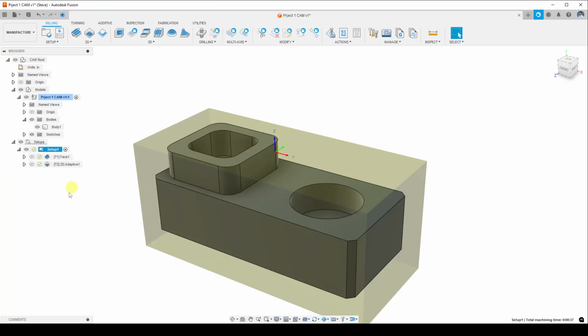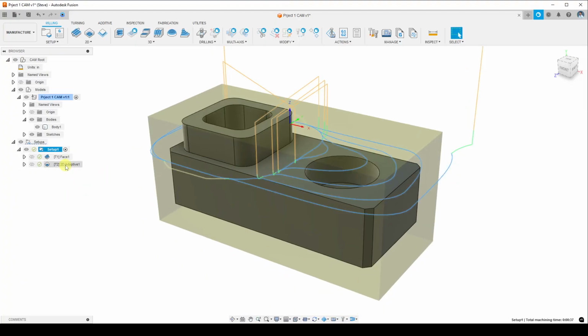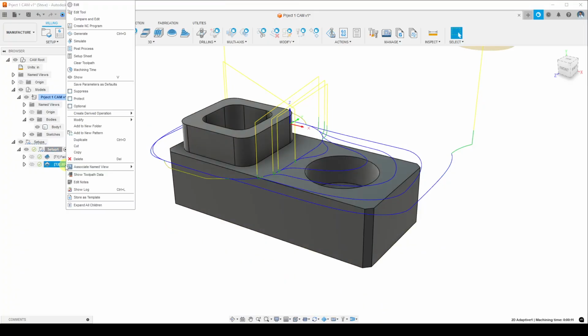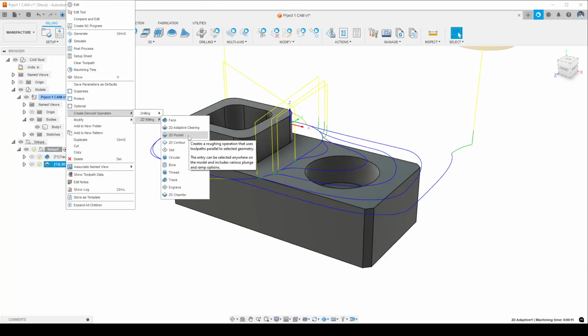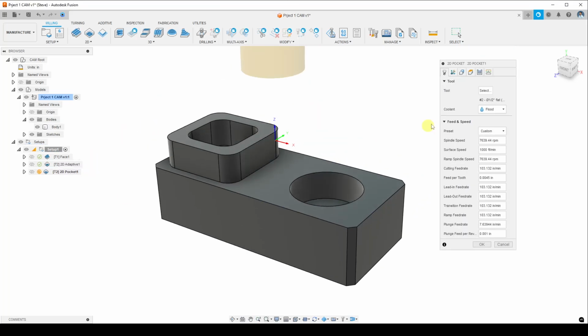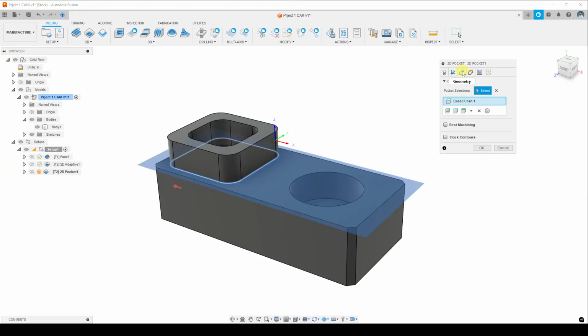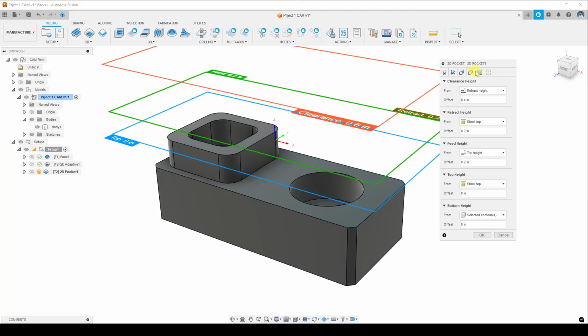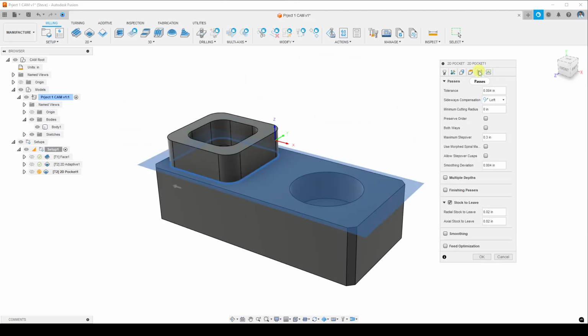So in that case, what I can actually do is create what's called a derived operation. So I go to this 2D adaptive toolpath, right click it, and say create derived operation, 2D milling, 2D pocket. So it's going to make a 2D pocket toolpath using the same tool, same geometry, same settings. So you can see tool number 2, same geometry. We didn't change any heights, and the passes.